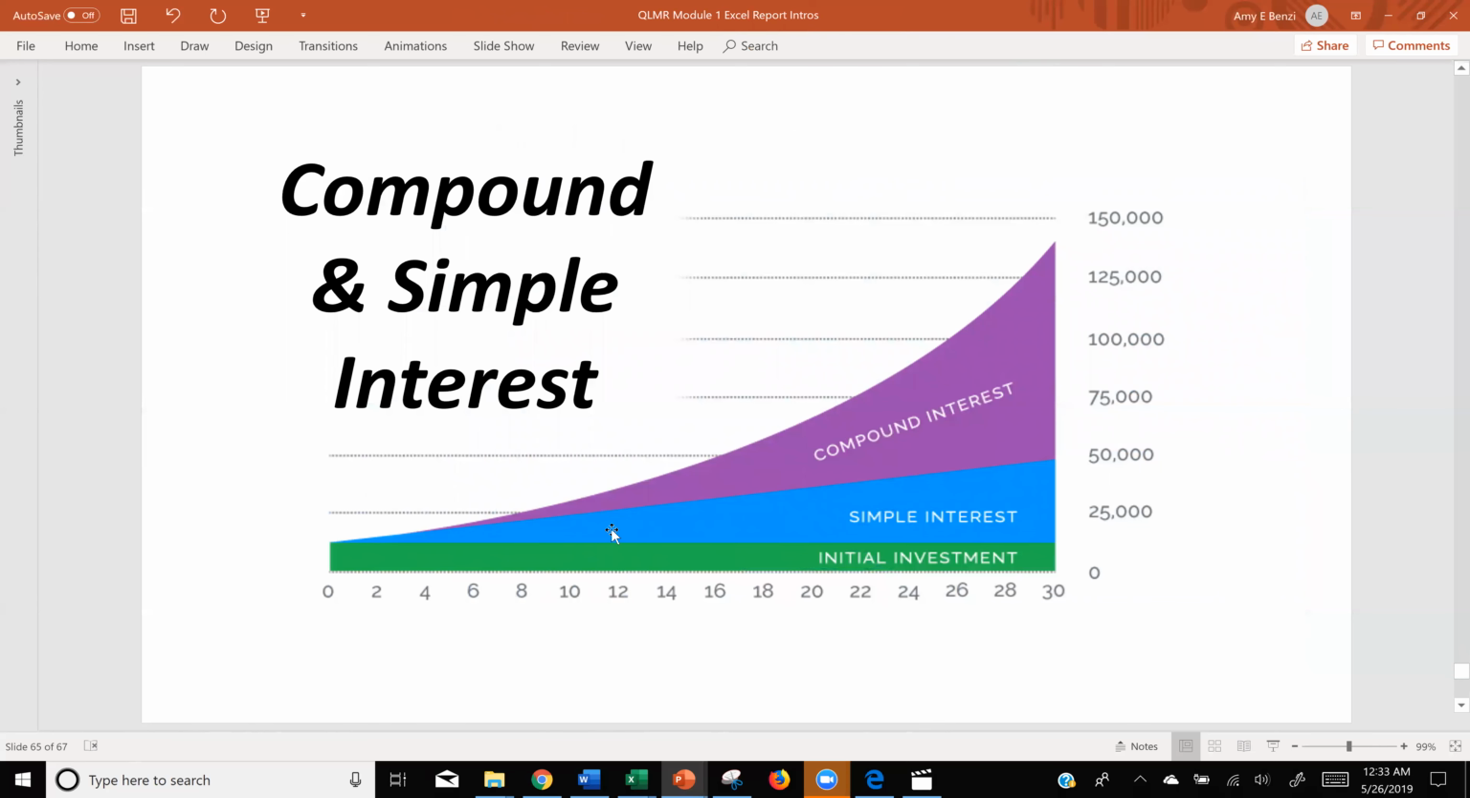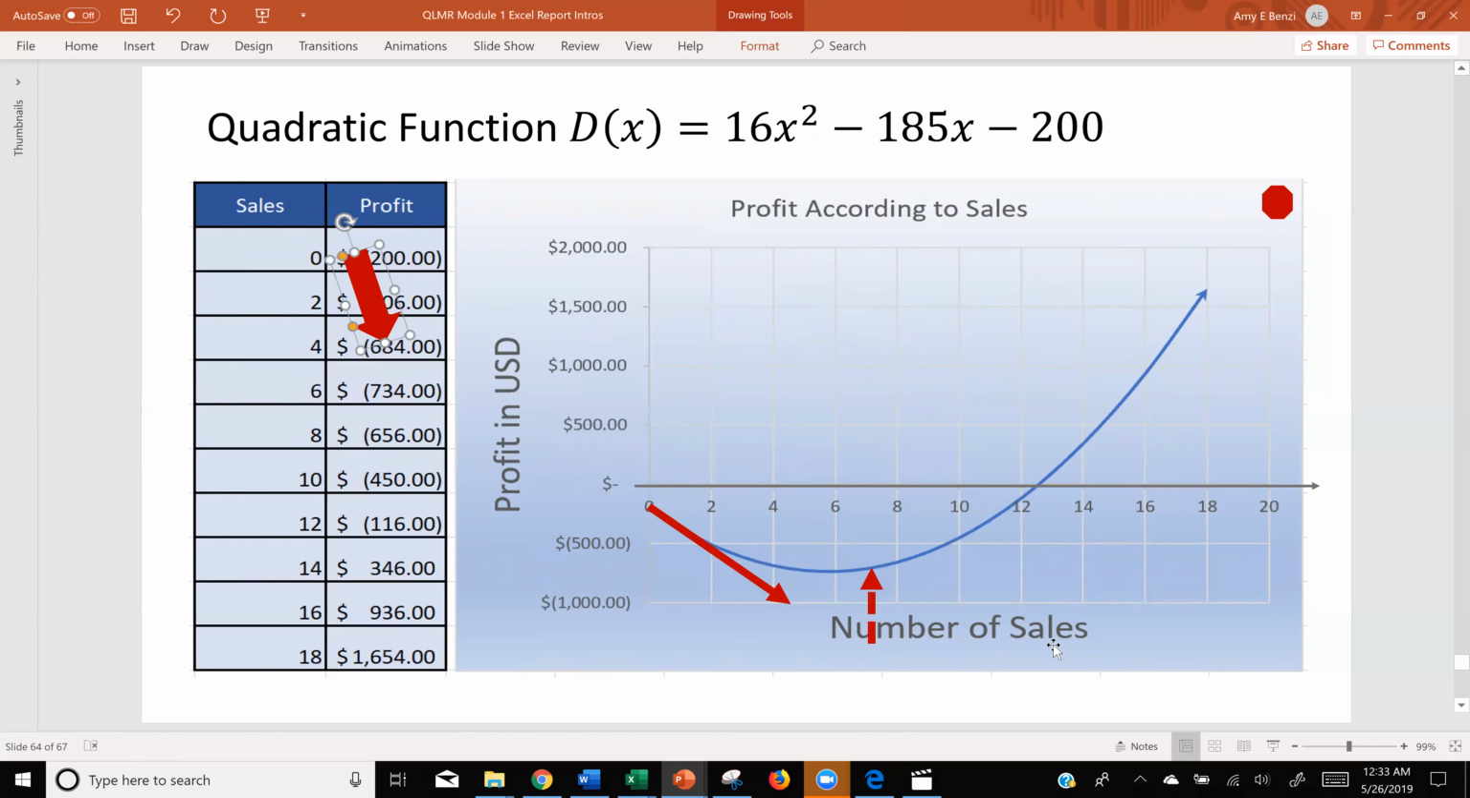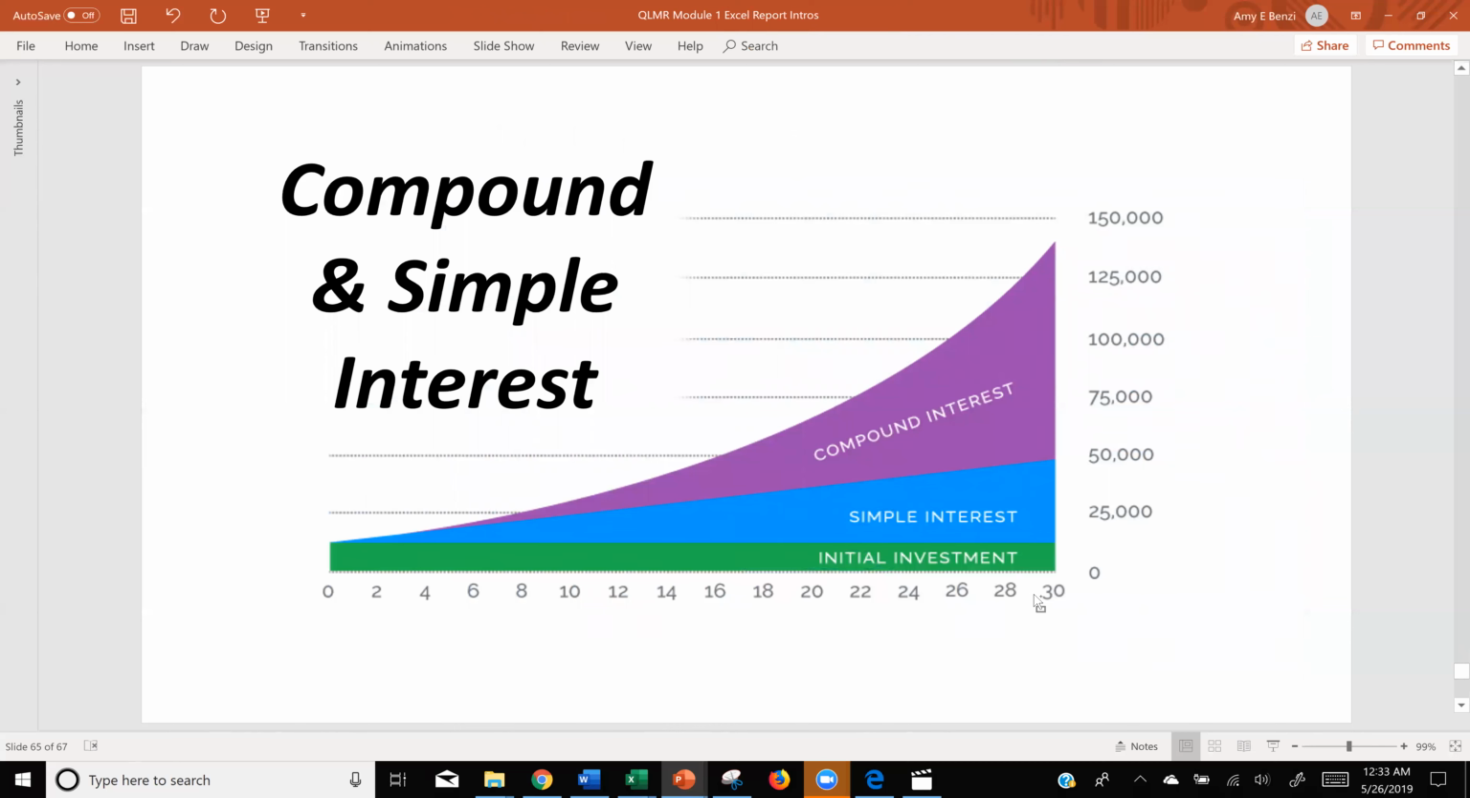All right, the last thing that we're going to discuss here is simple and compound interest. So for this last little piece, I just wanted to show you guys these different graphs. This green represents our initial investment. If we put an investment in to the bank and we don't do anything with it, then it does not change. It stays the same.